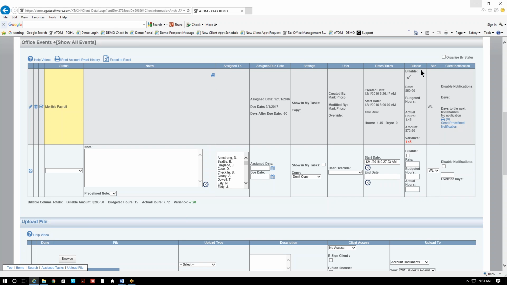I go over to the column labeled billable. As you see, we have a check in the billable, and under billable, rate per hour. So the billable check and then rate per hour, that can come from admin in the setup under office events. You can actually put whatever rate per hour you'd like for a specific office event, and you can always override it. As soon as you put a billable rate in there, it's automatically going to check the box billable.